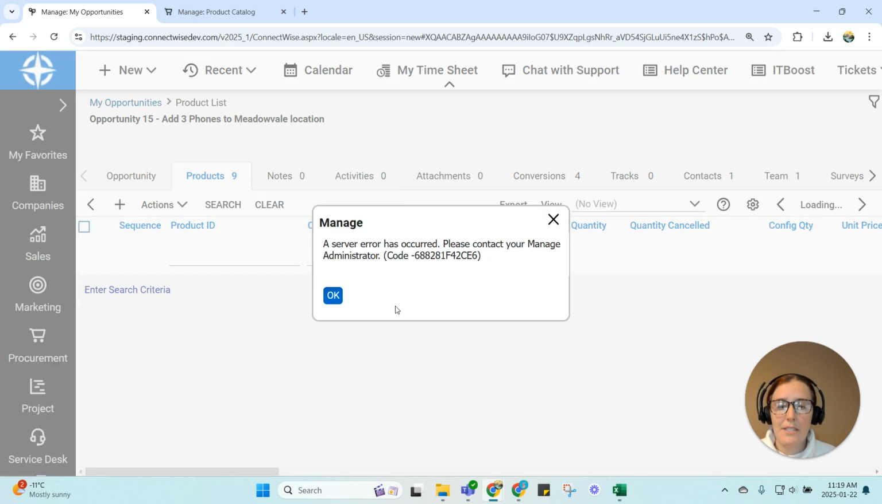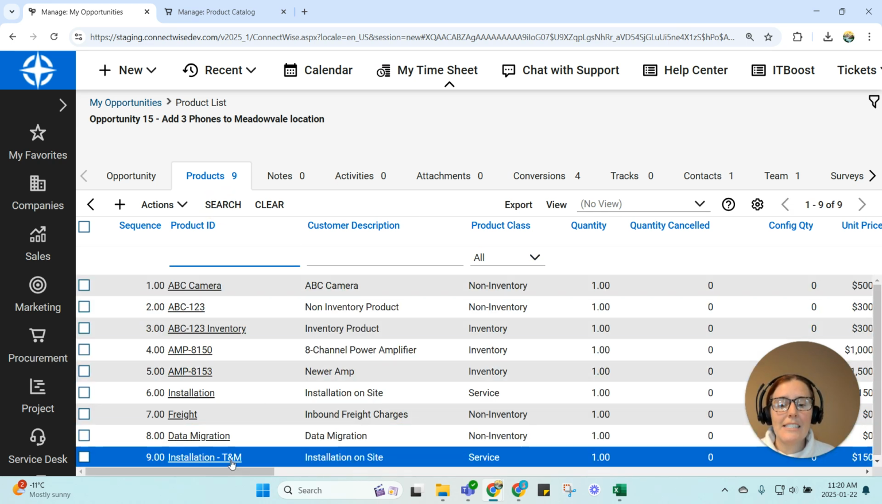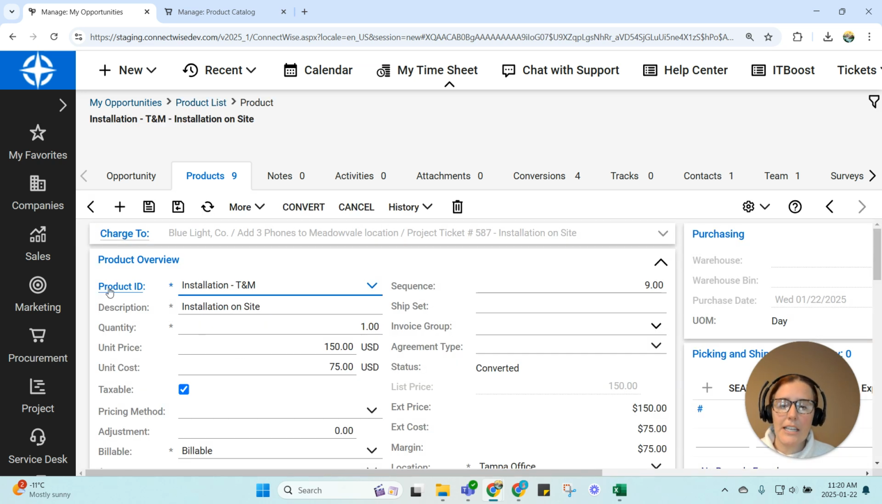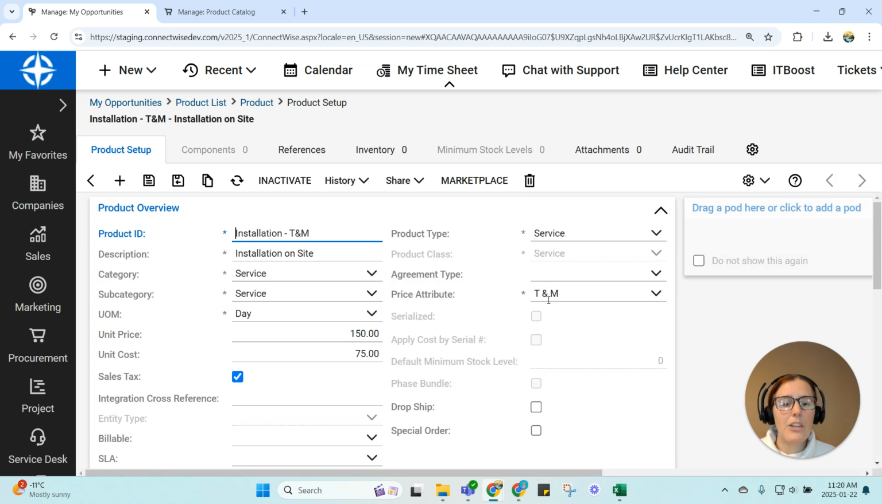That is a time and materials. The dev environment is not happy with me today. When we look at the installation here, and I'm going to click through to the product catalog, you can see that this price attribute is time and materials. It's best practice when you have your service class products to have one that's time and materials and one that's fixed fee. And this will help you group them together properly on a project as well.